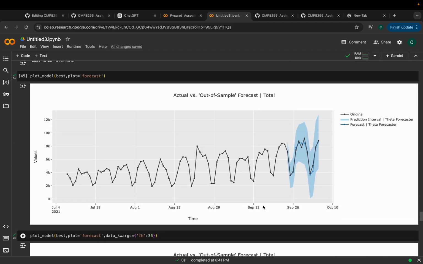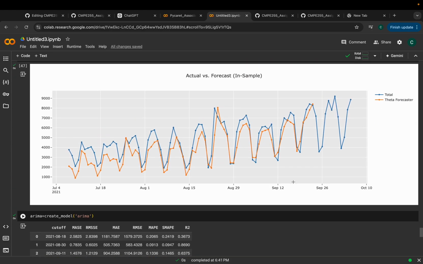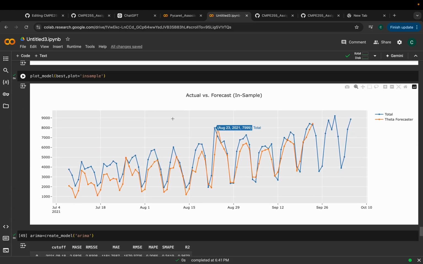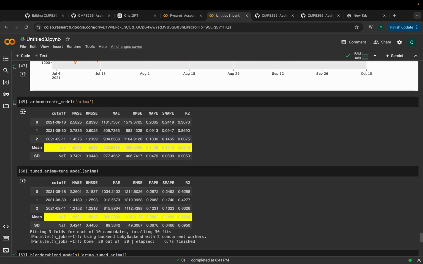I plotted the model over 36 periods, a 36 month period. And I plotted the in-sample graphs here. And I created an ARIMA, which is an auto regressive integrated moving average model, for time series forecasting. Next, I tuned the model by using tune_model, and I blended multiple models after that.